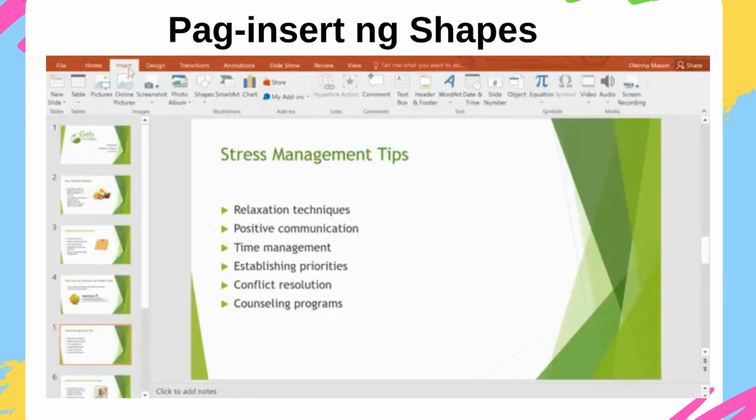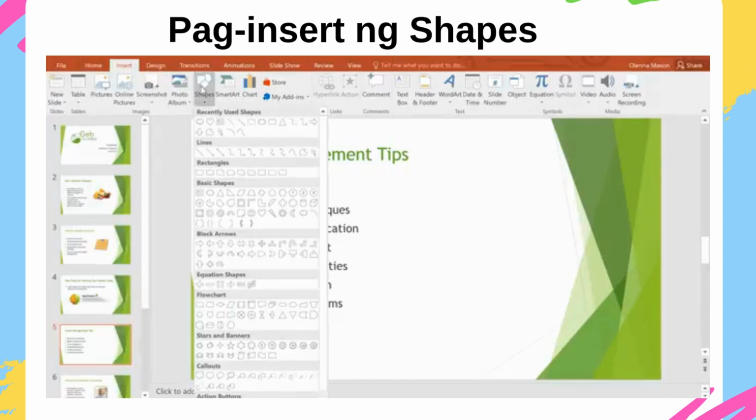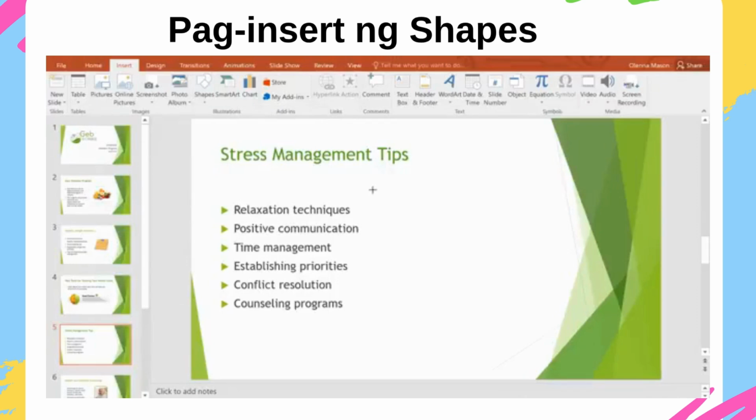Go to the Insert tab, click the Shapes command, then take a look at the menu and see if there's anything you want to use. In this example, we're going to select the heart shape here. To draw your shape, click and drag the mouse roughly where you want it to go.